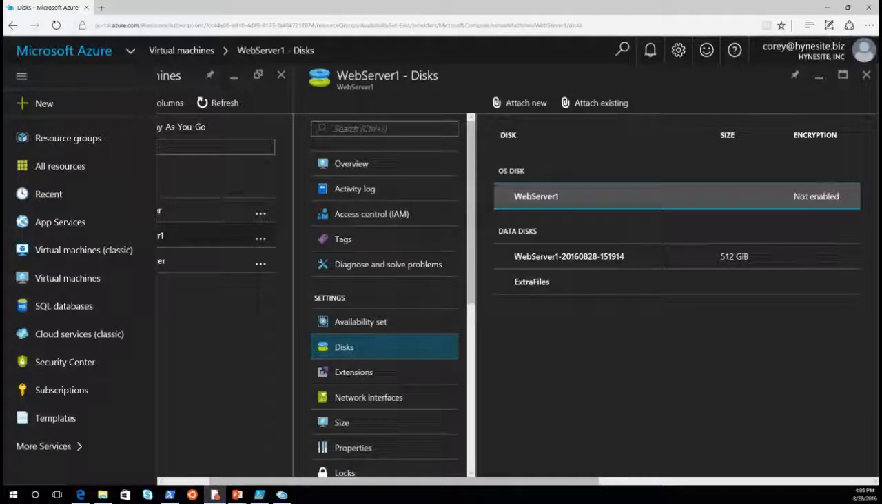So that job's now complete, and we can see we've got 2 extra VHDs attached, one empty and one with some files that we uploaded from our local data center.